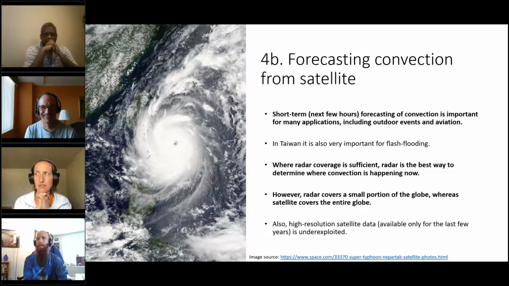And even in countries that have a better radar network, because of topography, there are a lot of areas that aren't very well covered by the radar network anyway. So radar only covers a small portion of the globe sufficiently, whereas satellite covers the entire globe. And also high resolution satellite data, which is available only for the last few years from the new GOES constellation and the Himawari 8, for example, is underexploited.